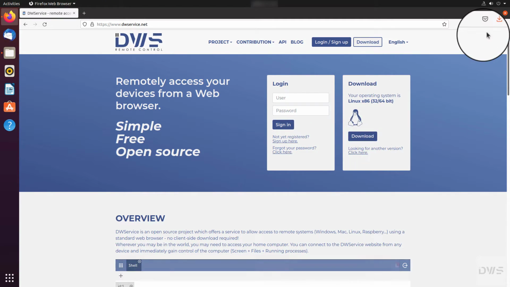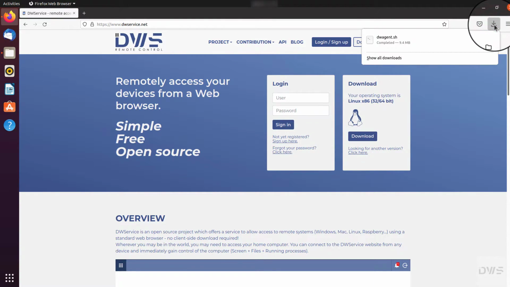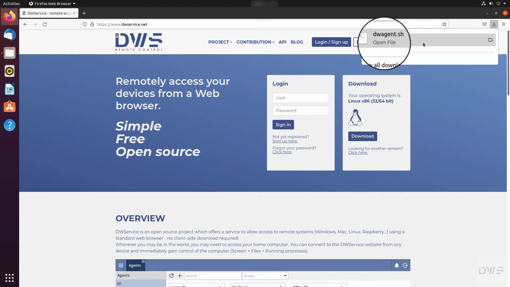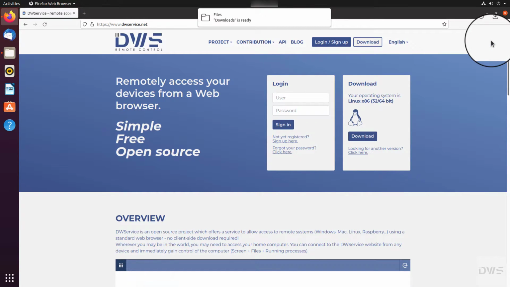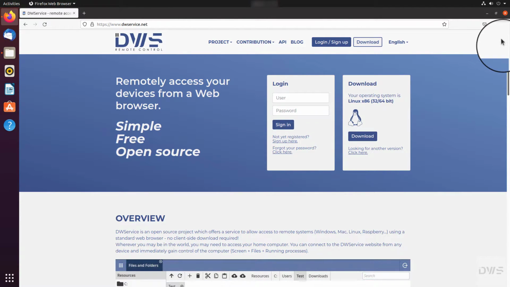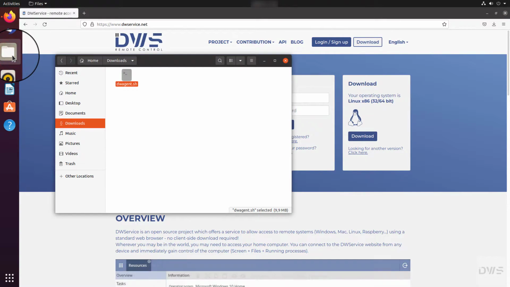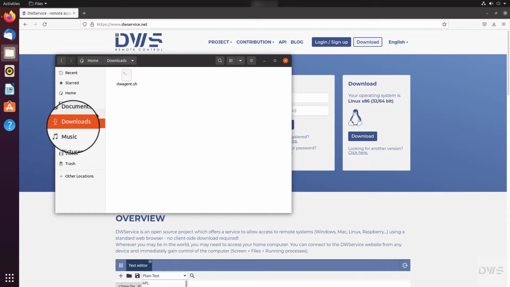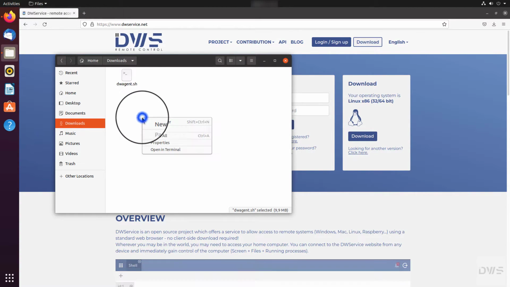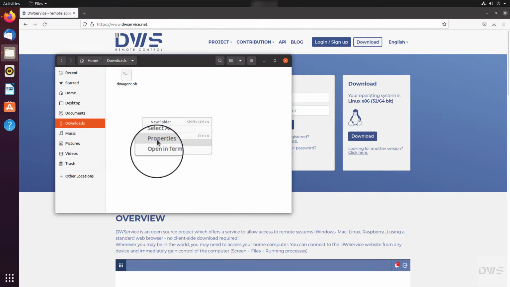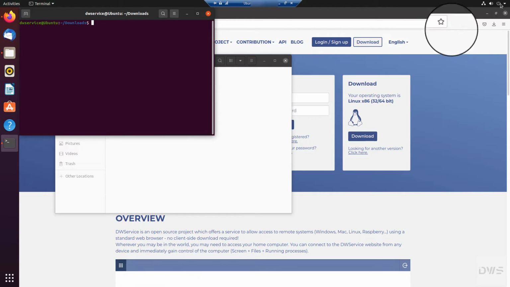Let's check the downloaded file. When the download is complete, open the containing folder. This window contains the downloaded file in the Downloads folder. And this is the installer of the agent. Choose an empty area and right-click. Select the Open and Terminal option. The terminal opens in the Downloads folder.